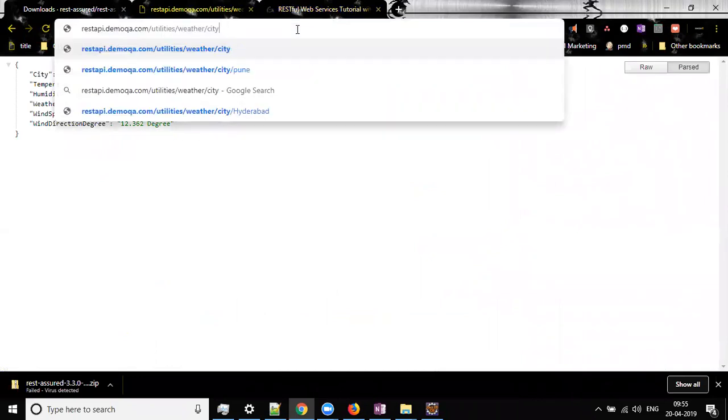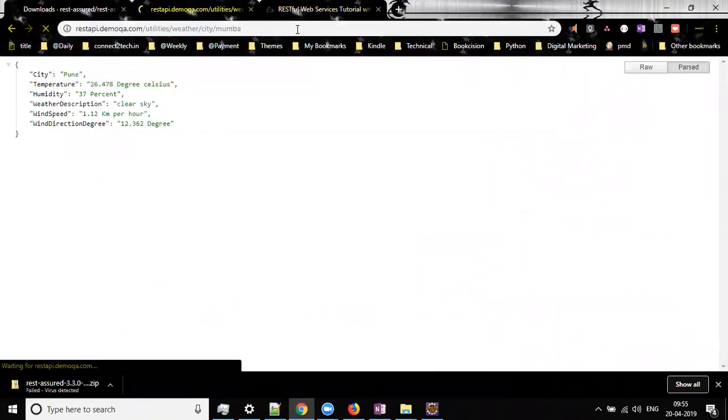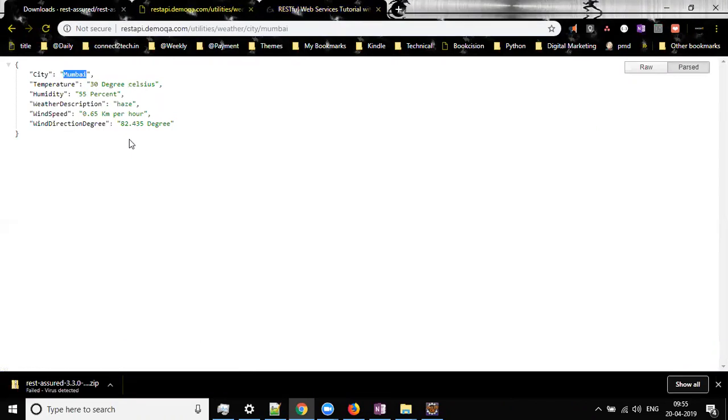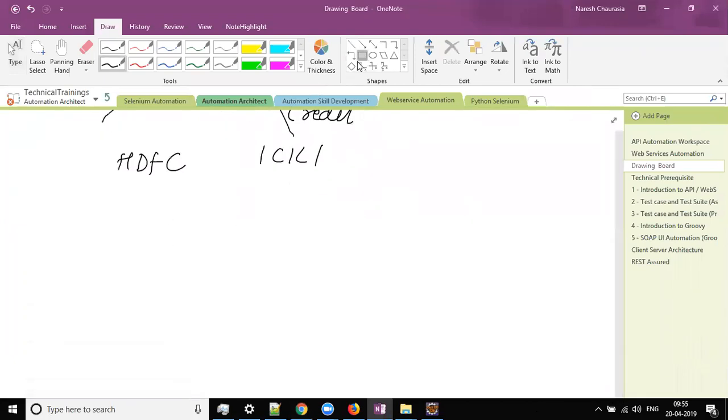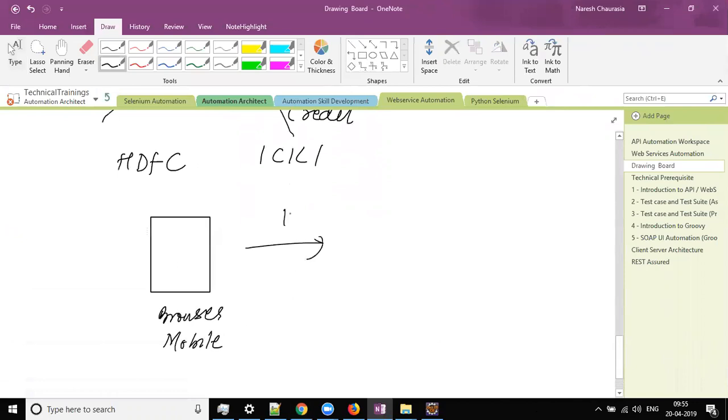Similarly, slash Mumbai, sorry, it should be Mumbai, right? So it gives me the details of Mumbai. Now what we have to do is we should be able to validate this, right? If you remember in the initial discussion of our web services, I said that there was a client, and the client could be your browser or mobile. It does a web service call, it could be SOAP or REST, to the server, and you get the response back.